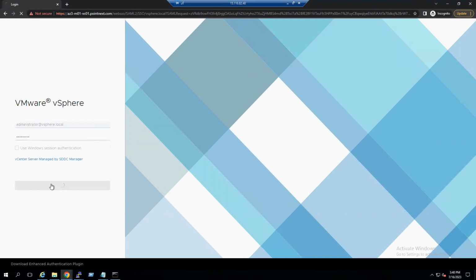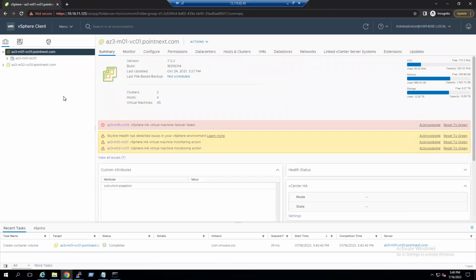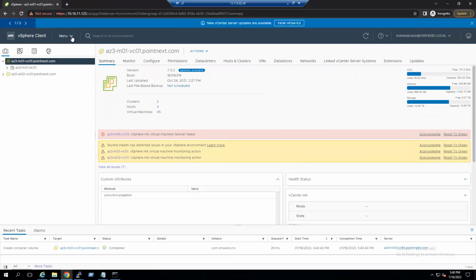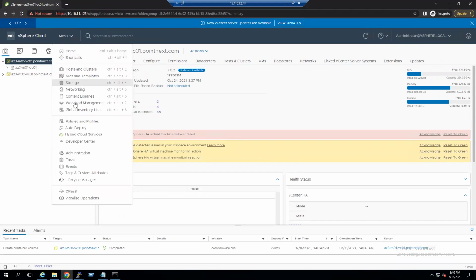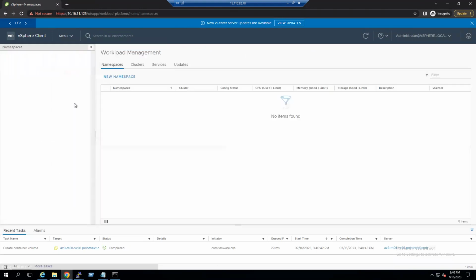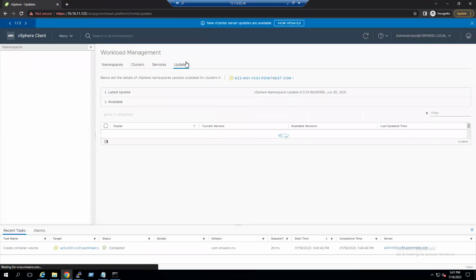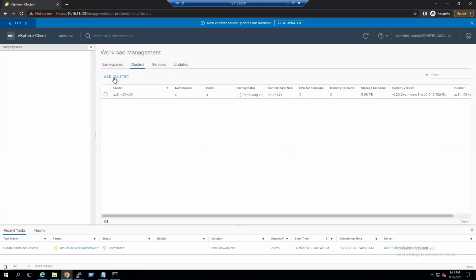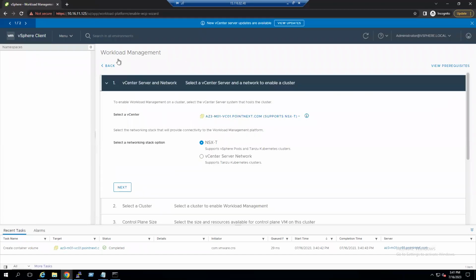Once we log in to the vCenter server, to verify the workload management page, go to the home menu. Under the menu, you can choose workload management. When we select workload management, see, workload management is accessible normally. We can see the namespaces, clusters, services, and also the updates. All the pages are accessible normally. Even if you want to configure a new cluster, we can do that using this page.